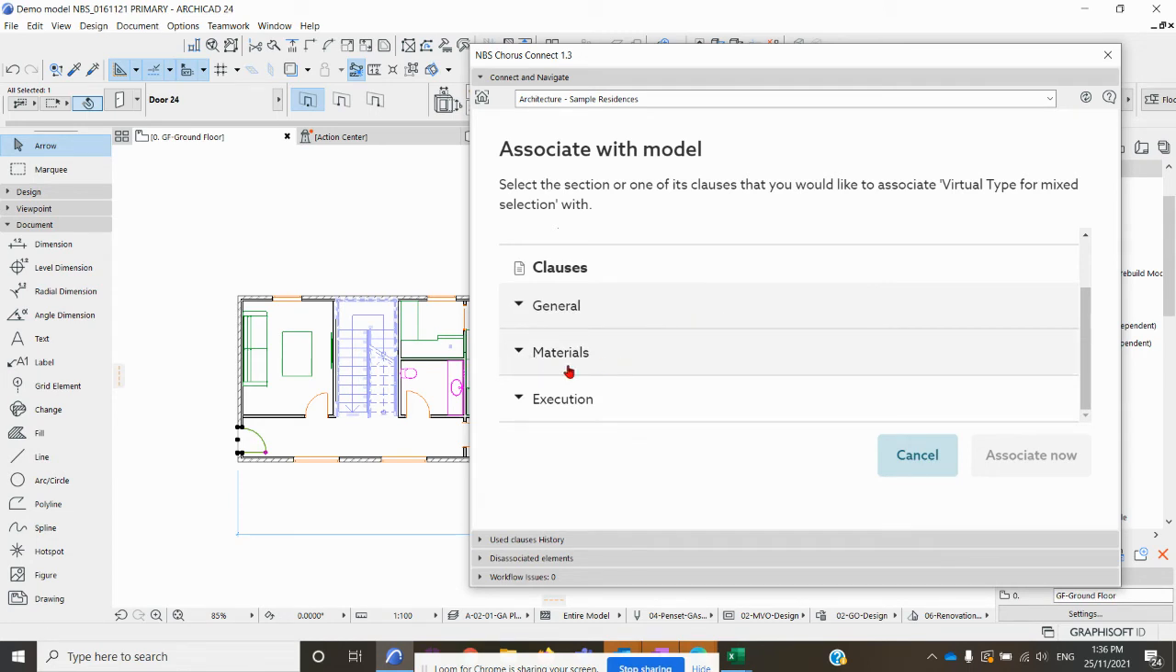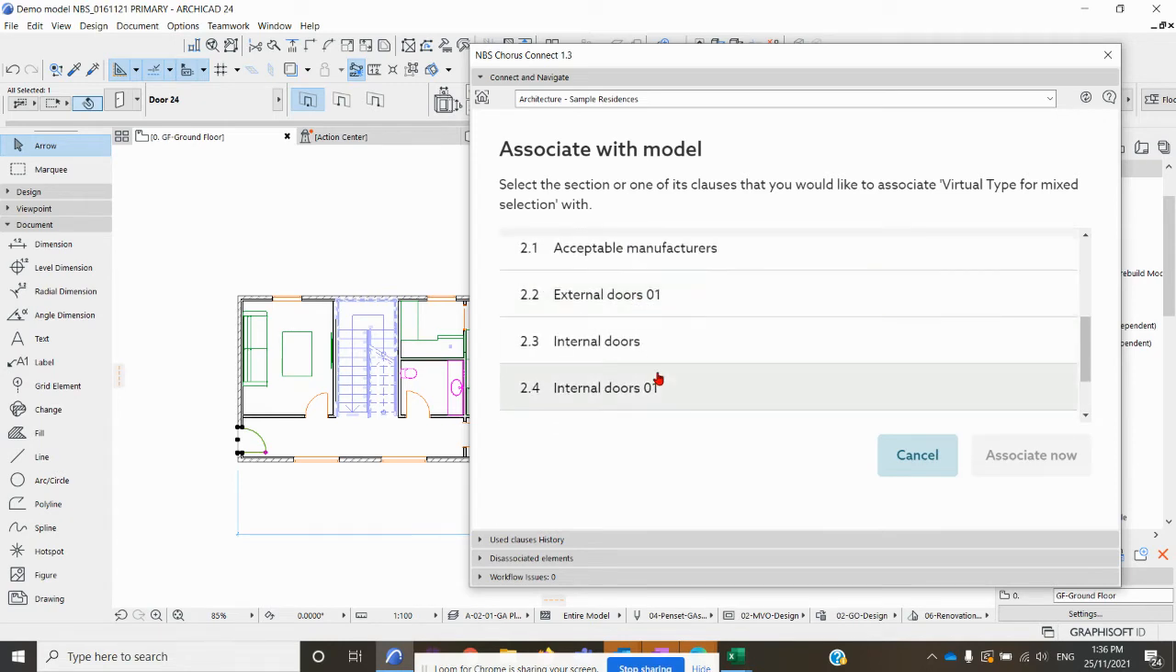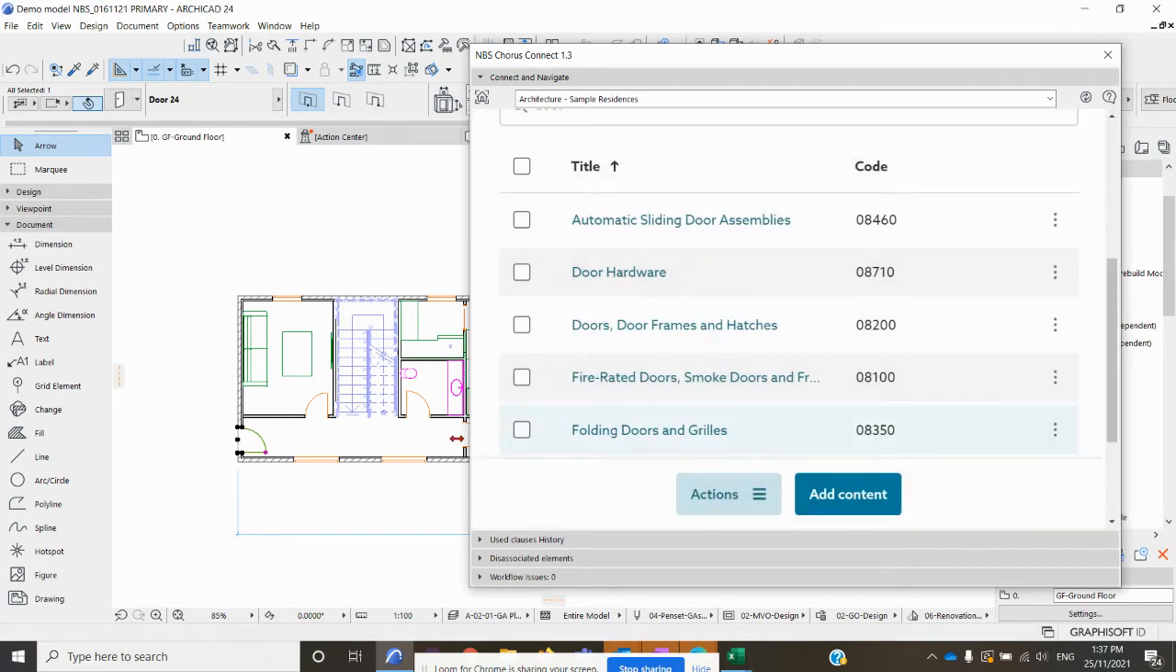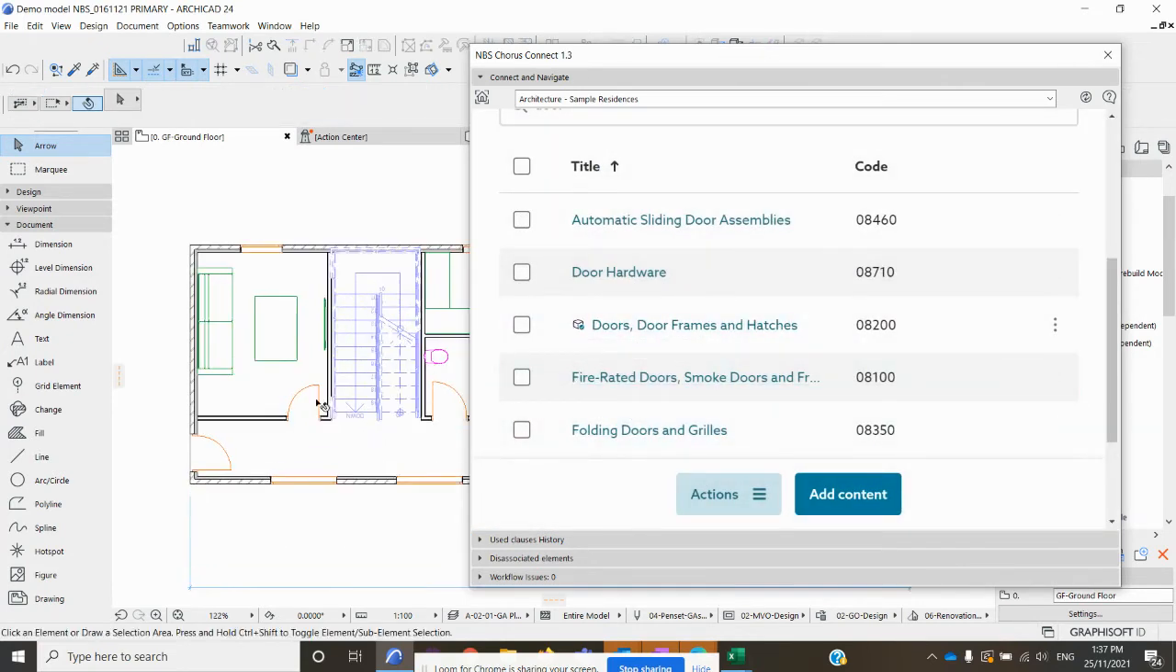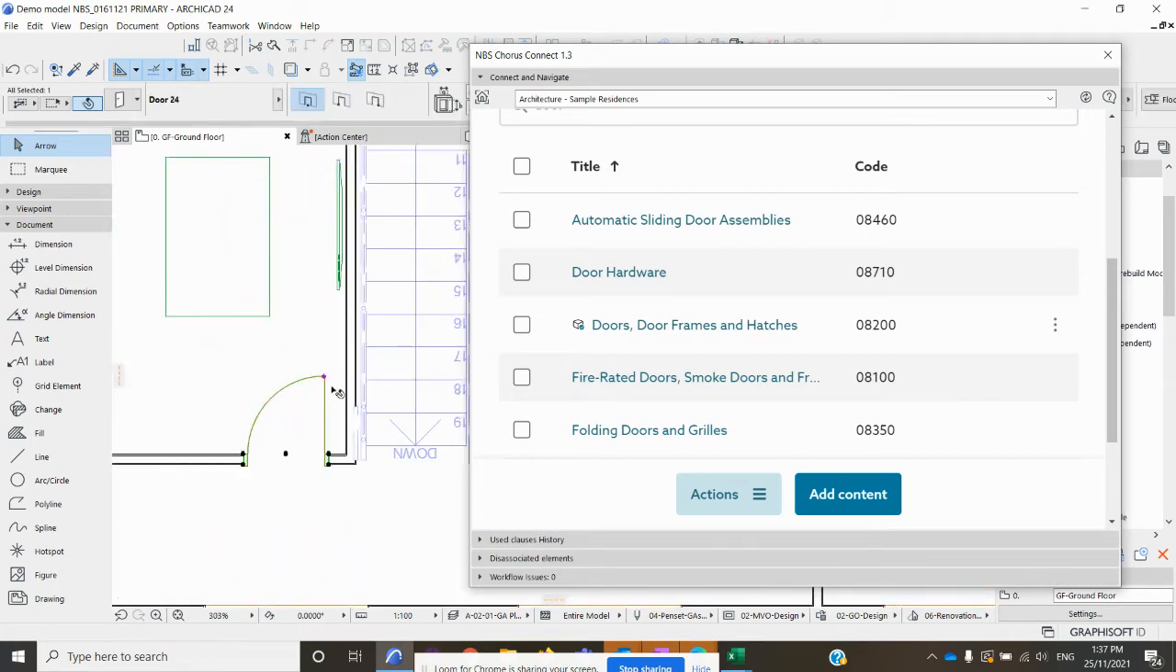So those types I had altered slightly were inside materials. So click on that to drop down. And then we're using the external door, so I'll associate now. And that's been successful with the same symbol. And if I scroll down, I'll zoom in on that door there.